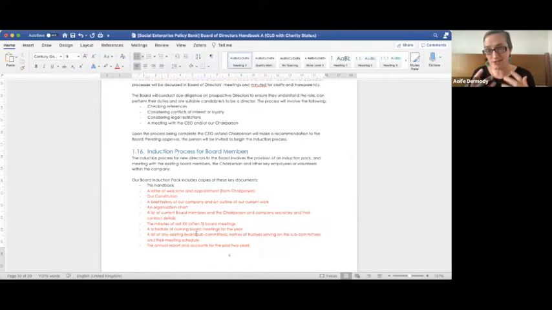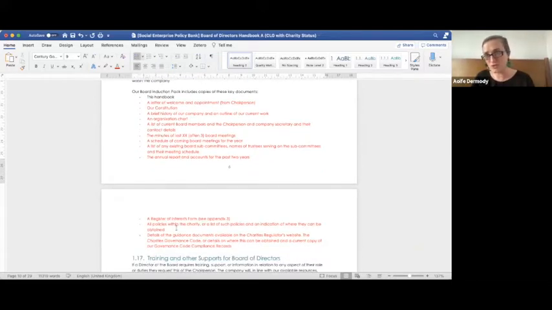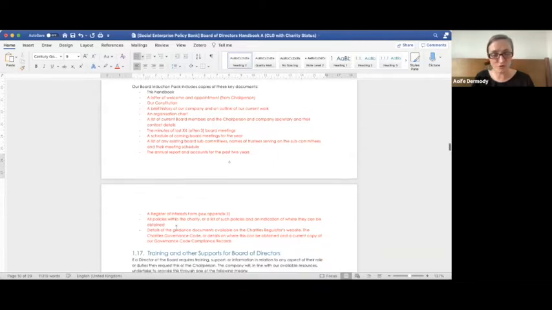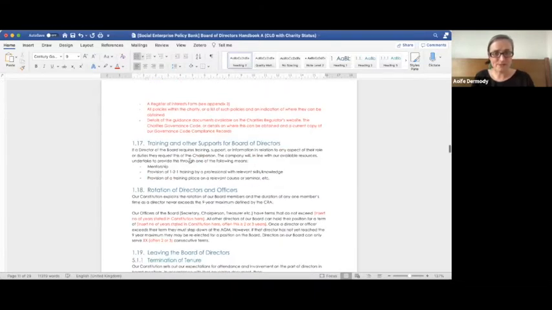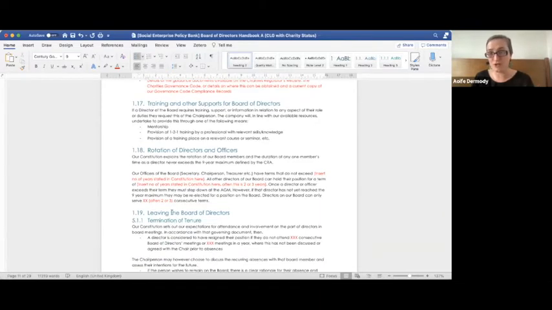Ideally, you're looking at having an induction pack. We've written here a big long list. You pick and choose what you would give people when they're first joining your board. You might have an induction checklist. You might give them a copy of this governance guidebook. Obviously, you might give them the organization's constitution. There's a multitude of things. So you can choose from that list what you feel is most appropriate for your organization. There's a section on training. There's a section on how directors and officers rotate.